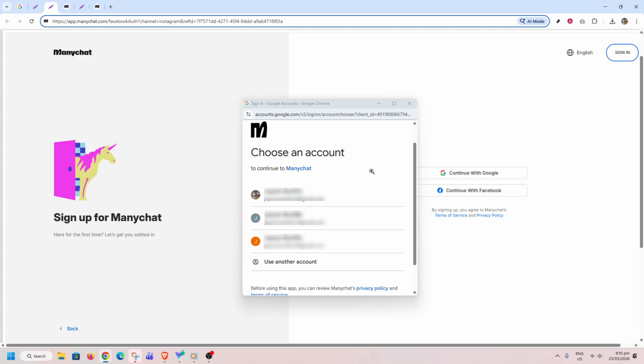Next, choose the Google account you want to use. If you have multiple Google profiles in your browser, take a second to pick the one that fits your business or brand. This keeps your future pages, channels, and permissions cleanly organized. If you're prompted to grant basic access, review the details and continue, so ManyChat can create your workspace.